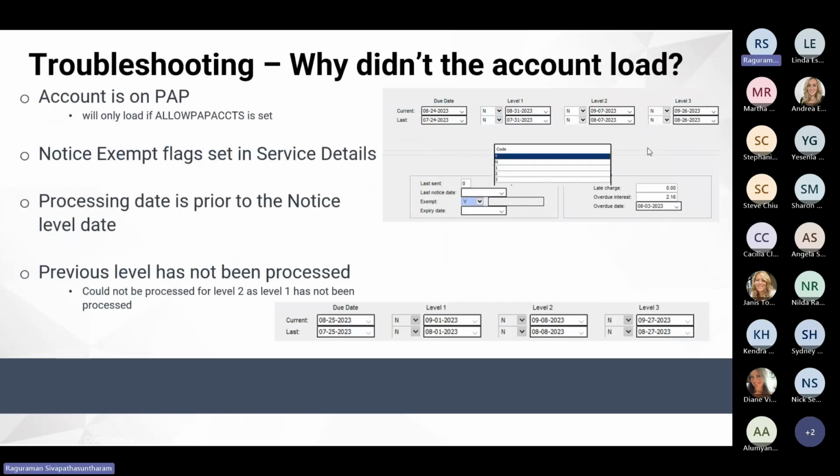All right, so we do get a lot of questions about why accounts have not loaded into credit control. So we're going to go through a little bit of troubleshooting. First off, if an account is on PAP, by default, it will not load into credit control unless the program key value allow PAP accounts is set.